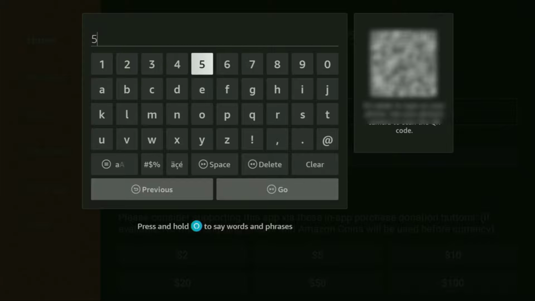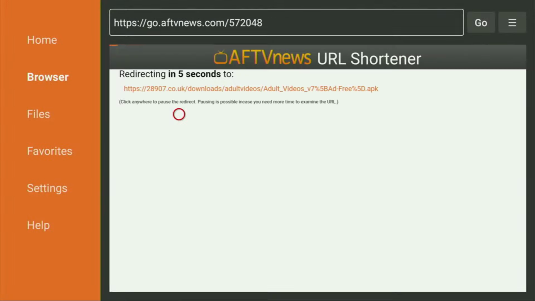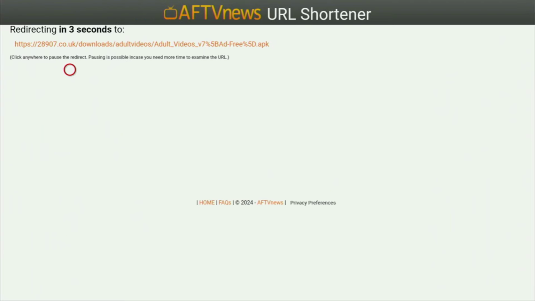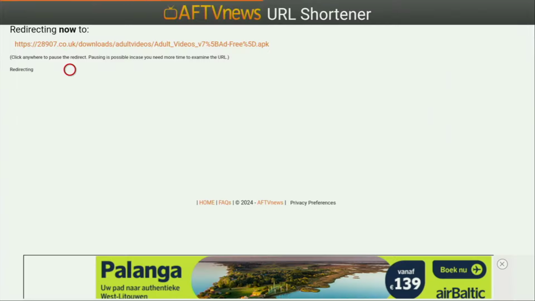So the first code is gonna be 572048. So once again, it's 572048. That's the code that you have to enter. Then hit that go button, and now in a couple of moments the download is going to start. Usually it doesn't take long, but of course it all depends on your connection speed.